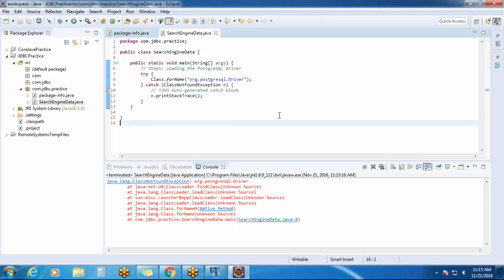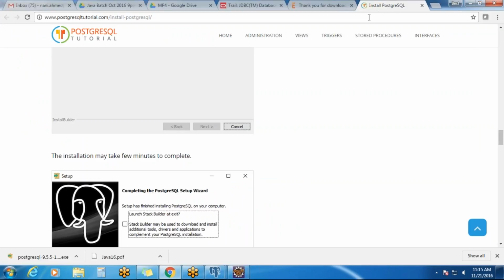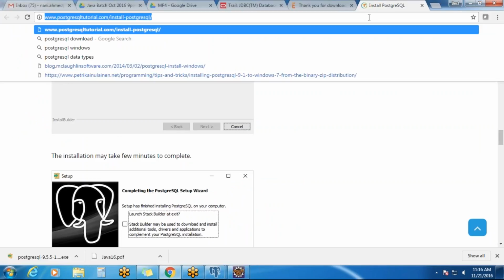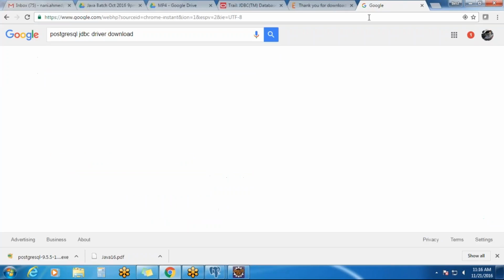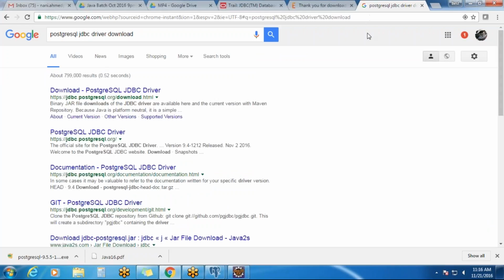So let us download that jar file. Go to Google and type PostgreSQL JDBC driver. PostgreSQL is a single word. Yeah. PostgreSQL JDBC driver download. Right. Yes, the very first link.